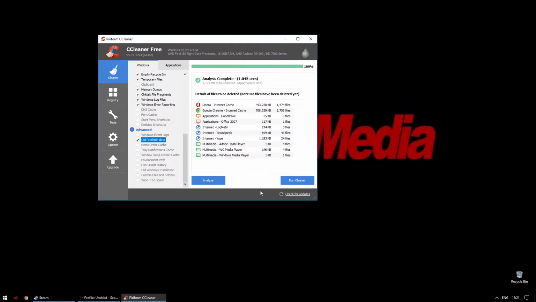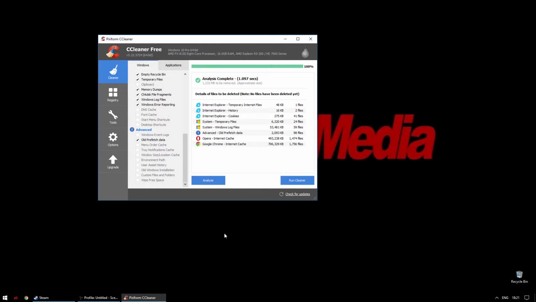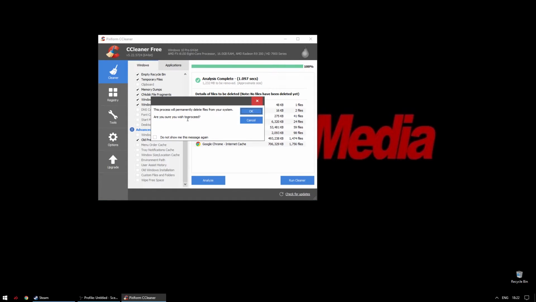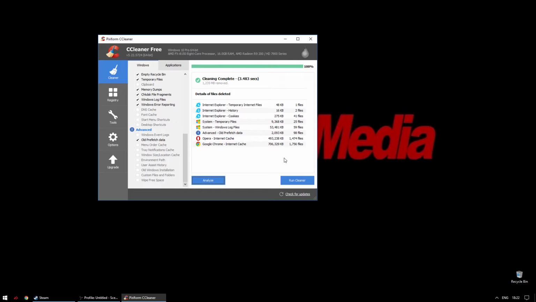That is it. Then you just analyze the system, which for me is fast because I have a very fast computer, but this can take some time. As you can see, it's not that much because I cleaned my computer up recently, but it can be a lot. So when you get this, just press Run Cleaner. Are you sure you want to proceed? Okay, and then it goes and, well, there we go, everything is deleted.